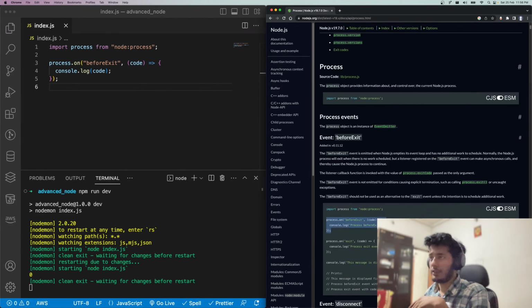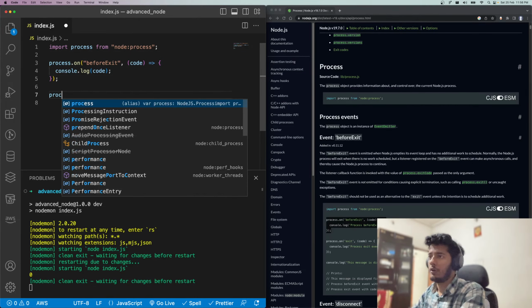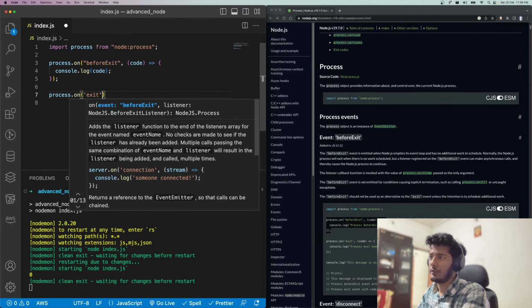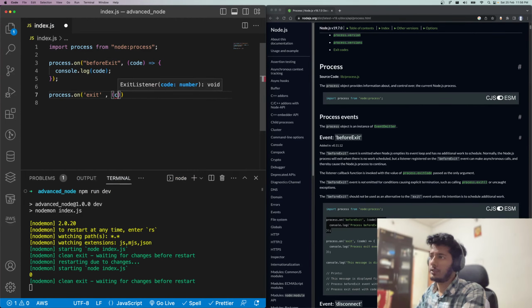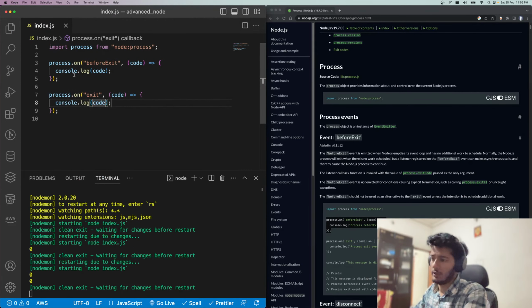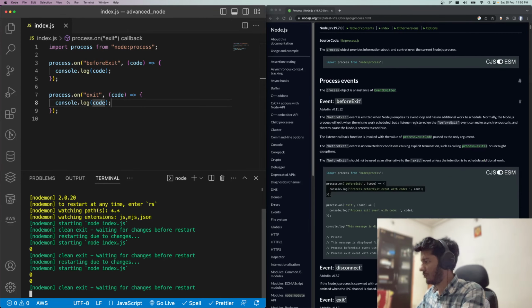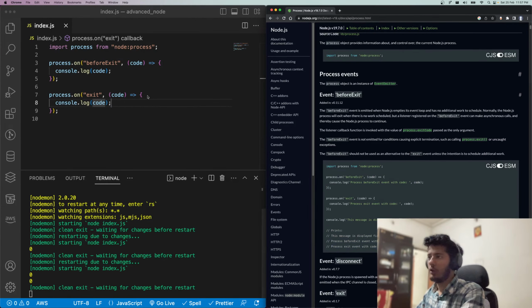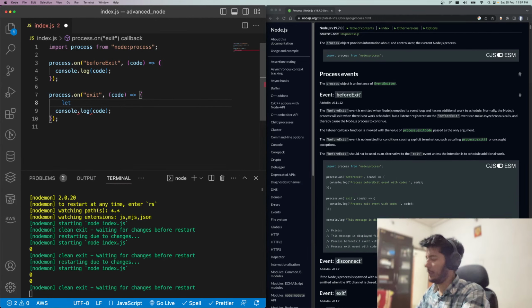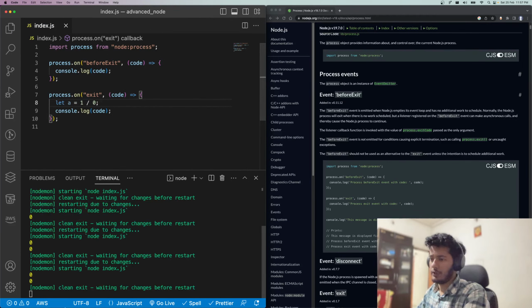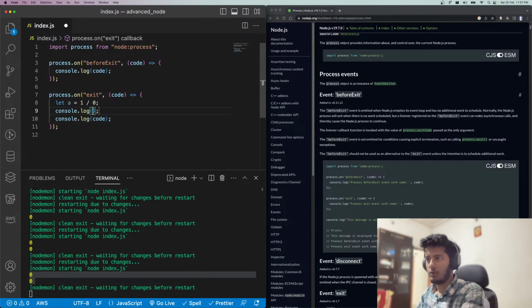The status is zero before exit, and if I say process.on exit, what code do we get? We get zero on both of them because we do not have an error. But what if we say let a equal 1 divided by 0, and we save this? What happens? There's no error, man. There should be an error. Wait, log a.